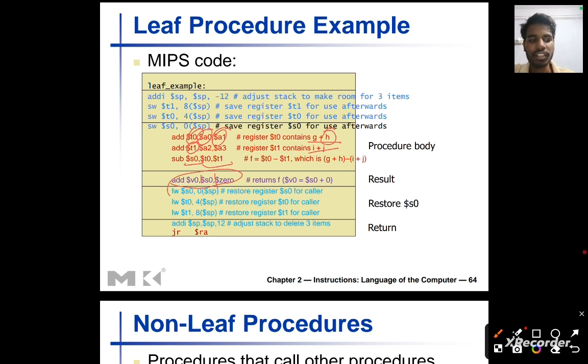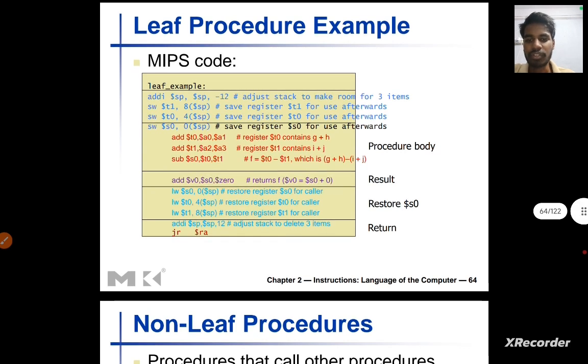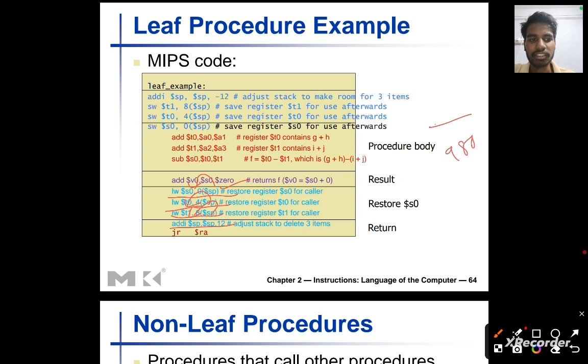And then we restore the values to their registers. For that, we load the values from the stack, and they are loaded into the corresponding registers. We can see it like that. And the stack pointer is set back to the base address, because it is currently 988. After adding 12, it points to the initial base address 1000.